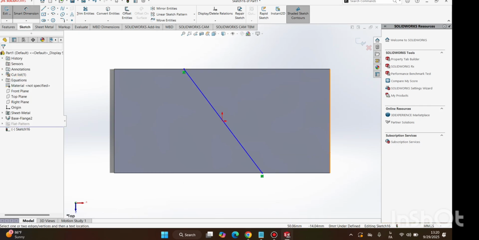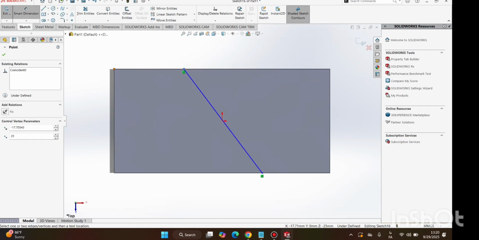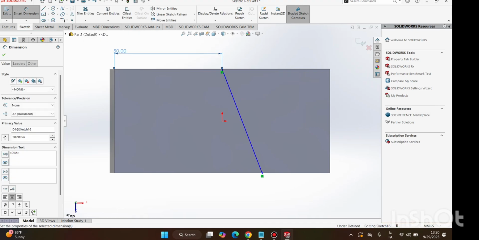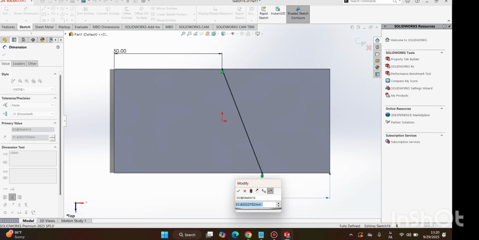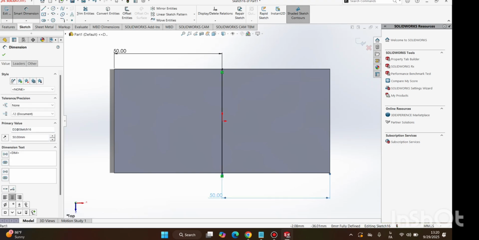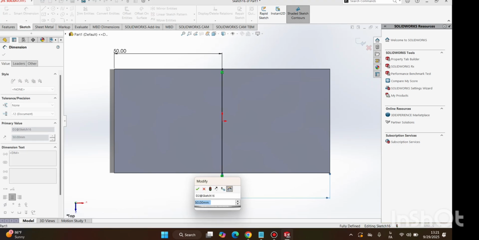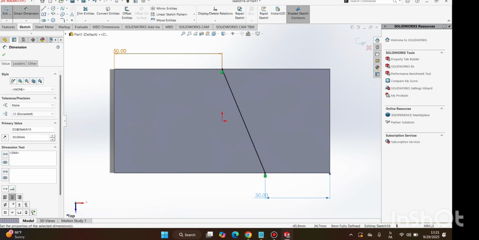The thickness will be 2 mm. Now, I'll enter the sketch on that face and draw a line where I want the bend to occur. We will define the dimension of this line from both sides.